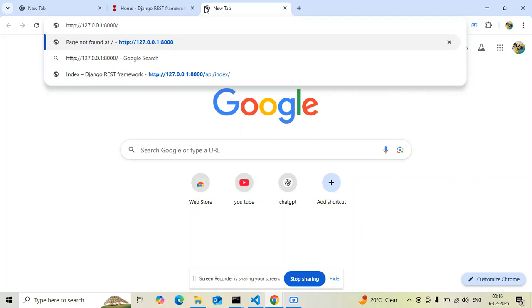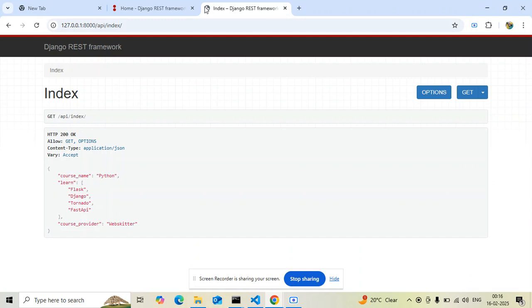So our API endpoint was api/index. You can see we have got the data which we passed using the GET request. You can see that it is a GET request and the content type is JSON, and this is the data which we provided. We have passed the data in dictionary format.